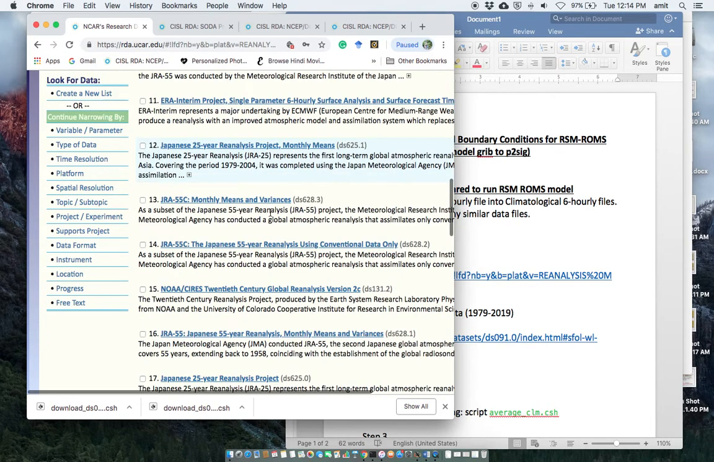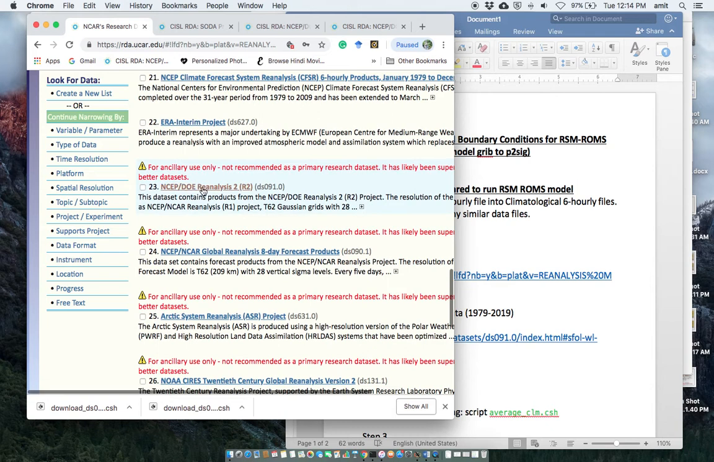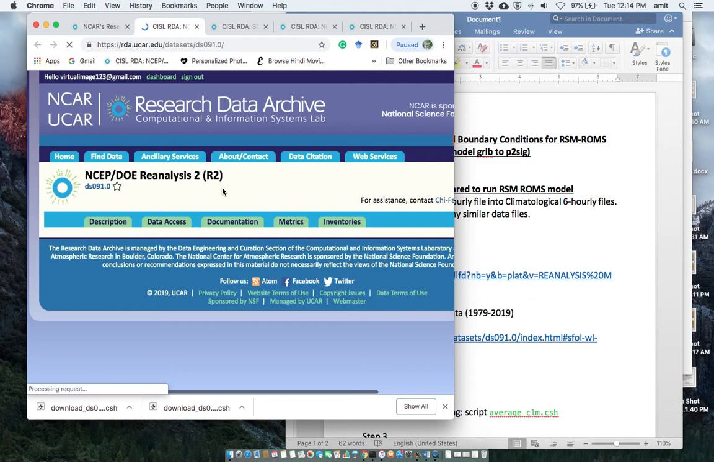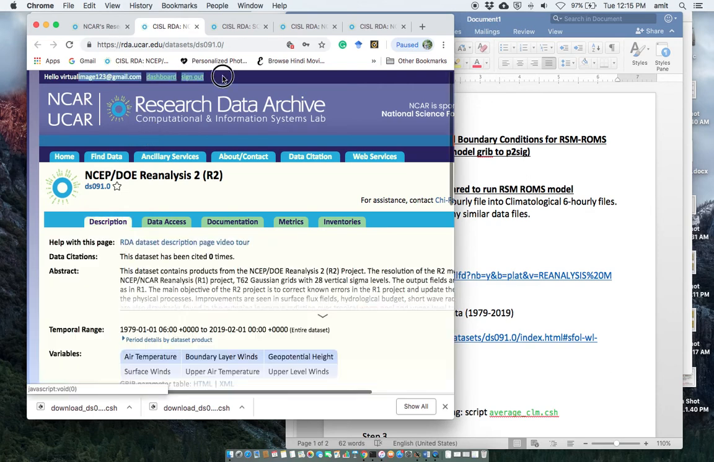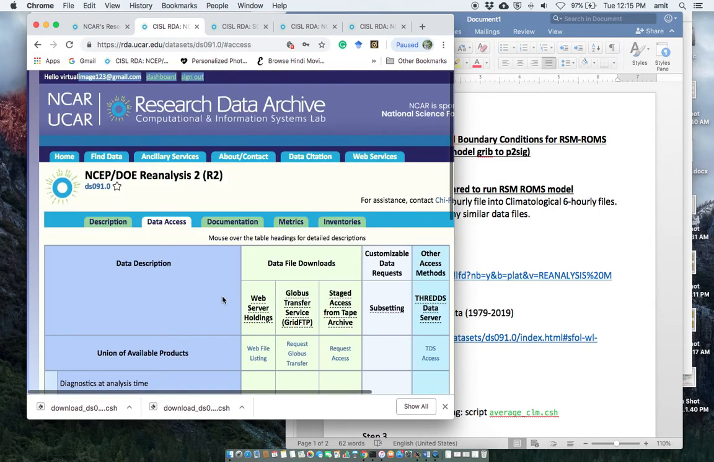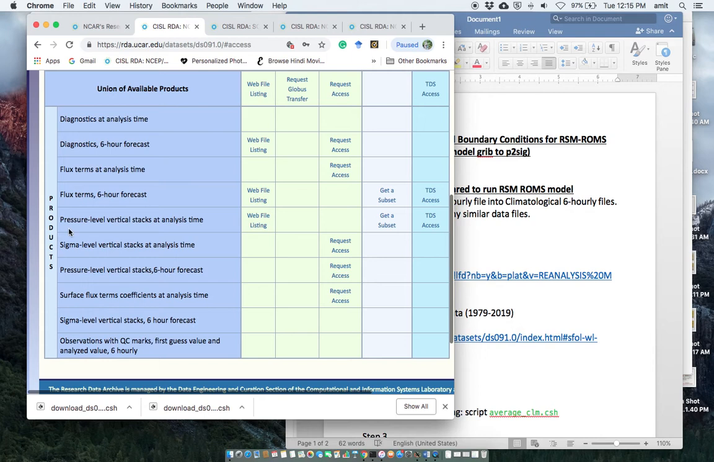it will be available here. So, NCEP DOE R2 reanalysis data. We'll be converting this data into P2SIG files. If you have created an account, you need to sign in. Then only you will be able to access this data. You scroll down, go to download, and then you can download the pressure level vertical analysis data.